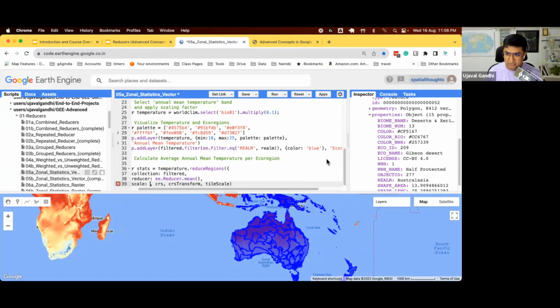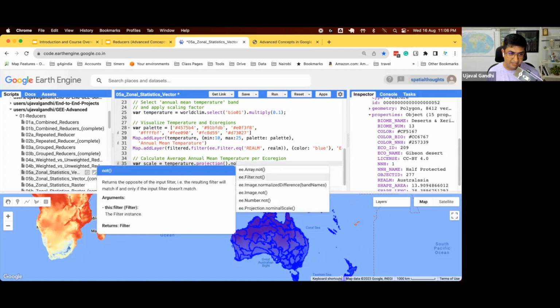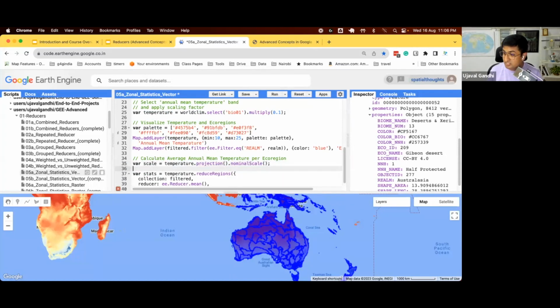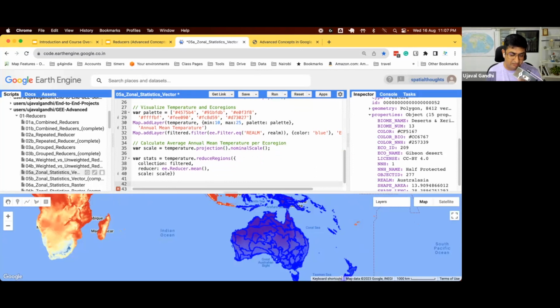So you'll always need to compute the scale of this data set. An easy way to compute scale is you take the image and you say dot projection dot nominal scale. This is a function that will tell you what is the resolution of that image. Okay, so we just compute that, and we use that for our scale. And that's it. So this will compute the average temperature value from this image at all of those polygons. Let's print the stats.